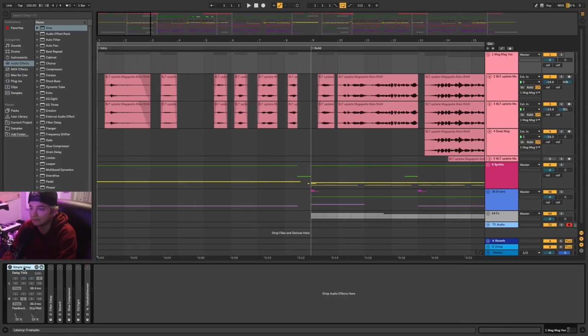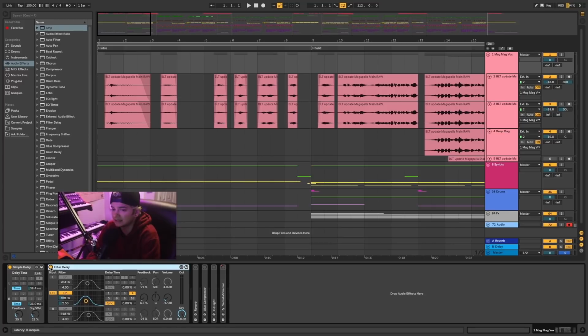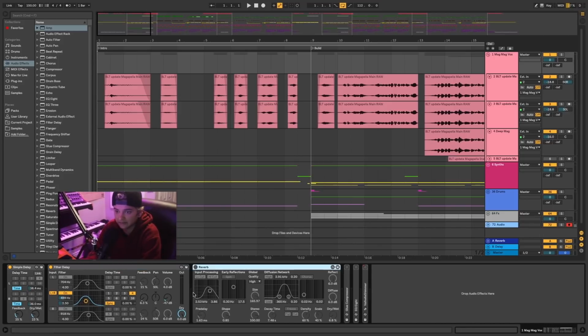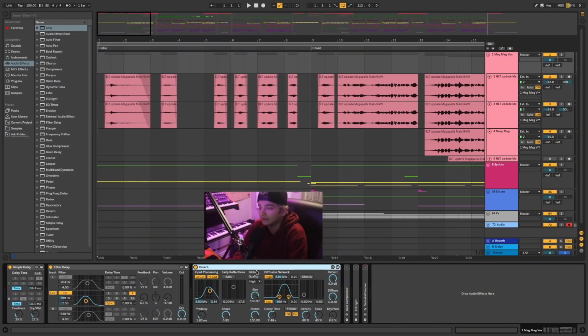Overall effects. In the group, first thing I'm using is simple delay, set to time mode to make everything more stereo. Next one is filter delay, set to sync mode, quarter notes, to provide a delay effect, hardly any effect on it, just negative 47 dB of it. Reverb to give it more room. Again, not a lot of effect on it, 6.8% of it.